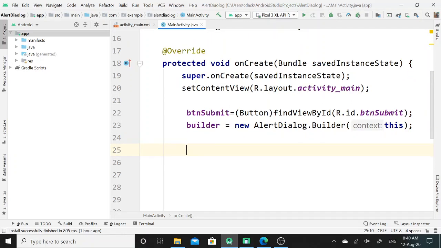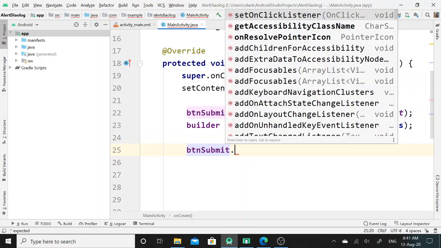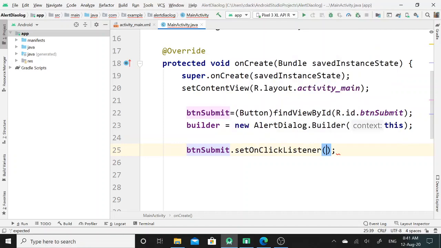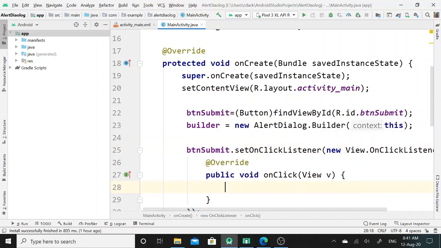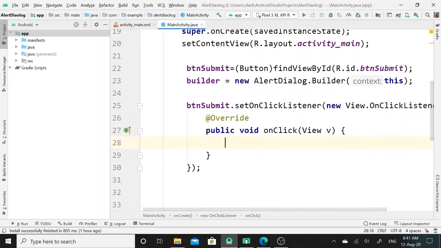Now I want to generate a pop-up dialog when user will click on logout button. So here I will take the help of btn submit reference of button class. I will call it here, and I will call set on click listener method of the button class. Then using new keyword, I will call view.onClick listener interface. Now in onClick abstract method of this view.onClick listener interface, I will set some properties.